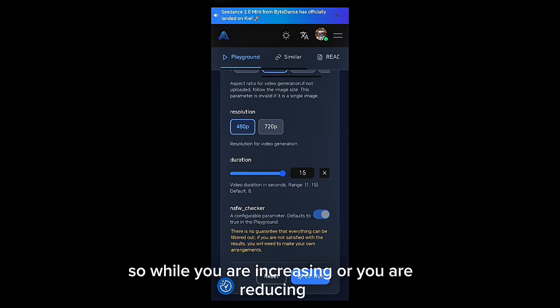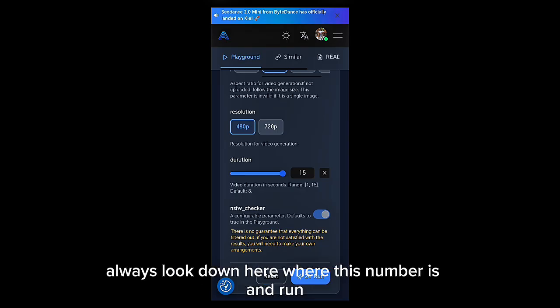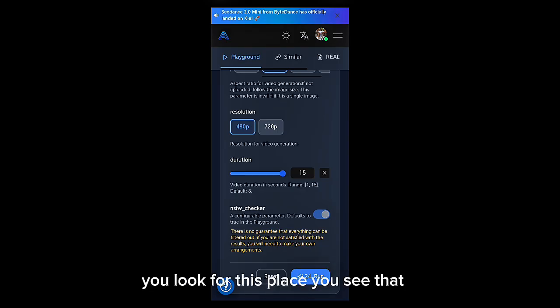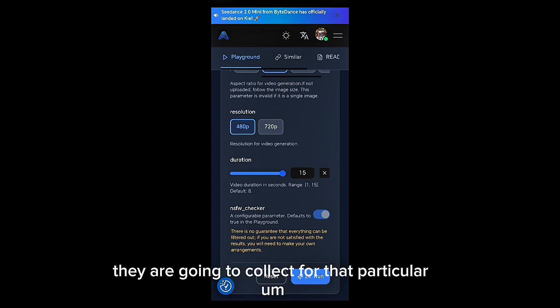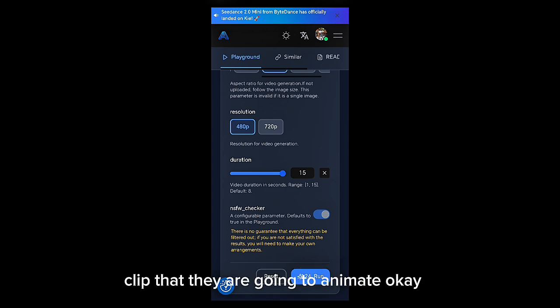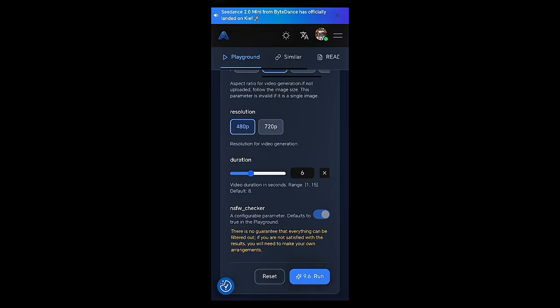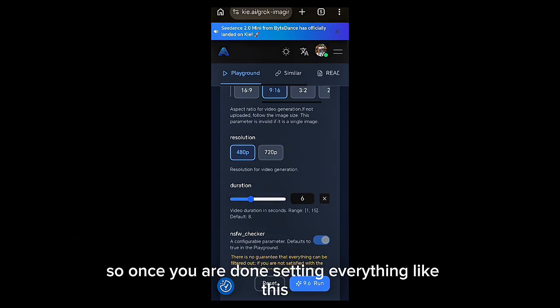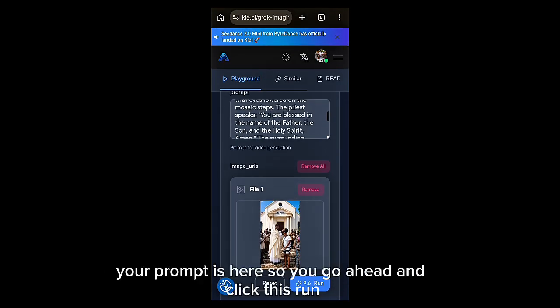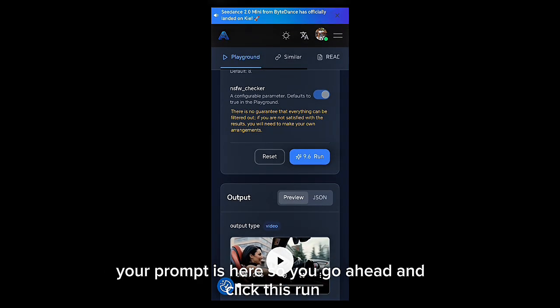So while you are increasing or reducing, always look down here where this number is, next to run. You look for this place, you see the credits they are going to collect for that particular clip that they are going to animate. Okay, so let's leave it at 6 seconds. So now they are going to collect 9.6 credits for this particular 6-second video. So once you are done setting everything like this, your image is already there, your prompt is here. So you go ahead and click this run.